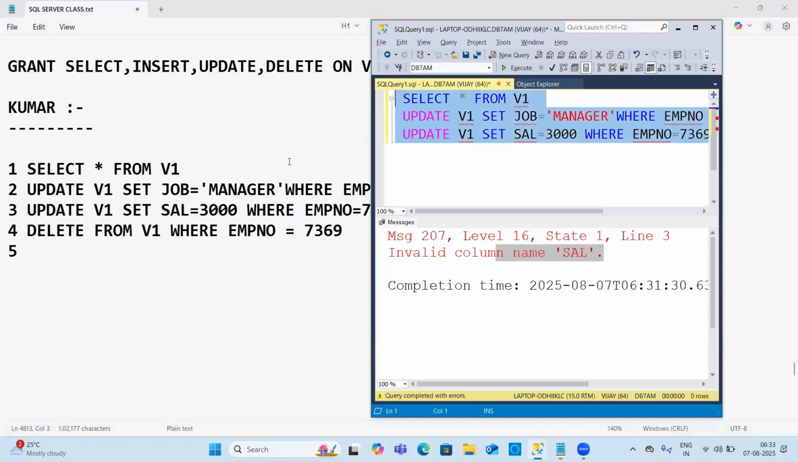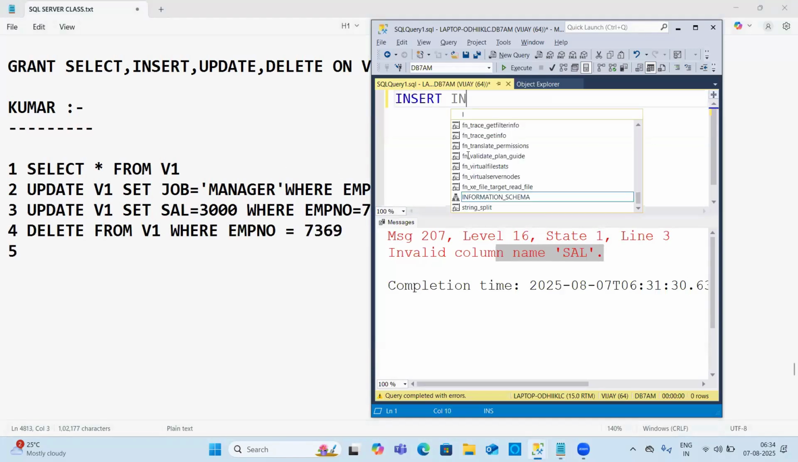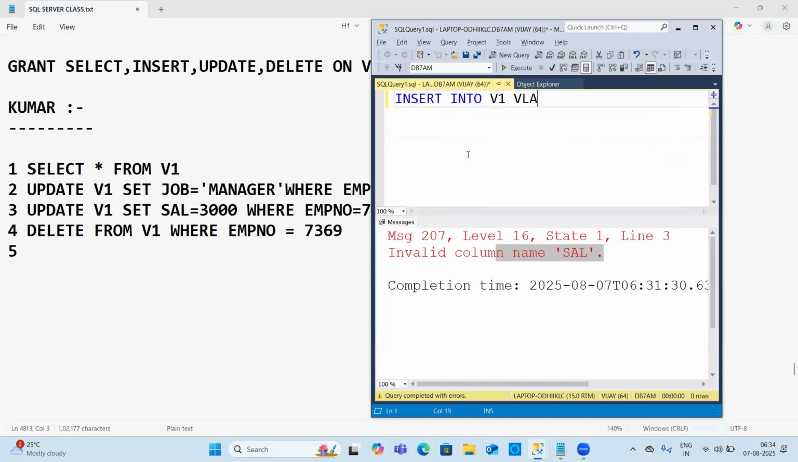So you can delete the row. You can insert a new row. Insert into V1 values 100, suppose name A, job clerk, salary something, 2000. Okay, so I'm inserting a record through view. So then, not department number 10. I'm inserting a new record through view.